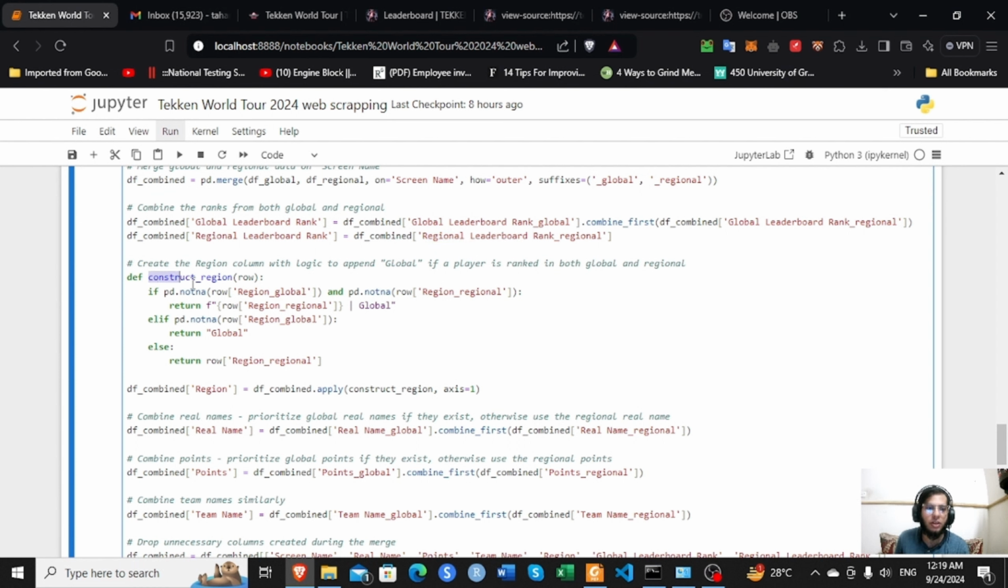Now I created this function, which is the construct region function. What we're going to do here is that if there are no null values, then this function will return the region name of that particular region, and then it will return global as well. Otherwise, it will just return global.